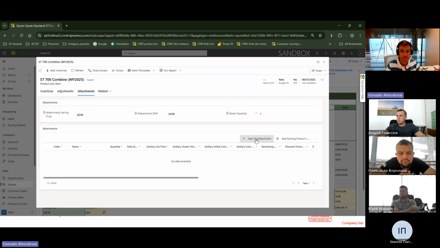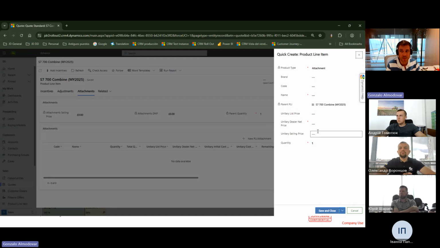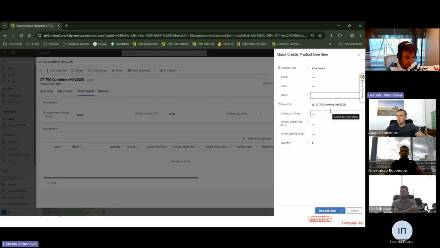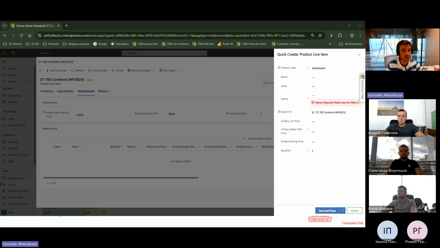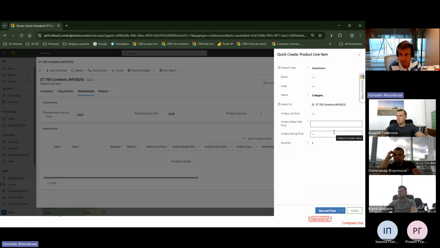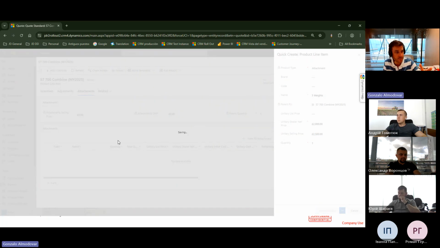From here, by pressing this plus new, this is a manual thing where I can enter anything I need. If it would be a tractor, for instance, I could add here as an attachment the weights, extra weights. That's a stupid example here, but yeah. And the net price, the cost for me of these weights is, let's say, I don't know, 2,000, and the selling price to my customer would be 2,500. I can add as many of these attachments as I need.